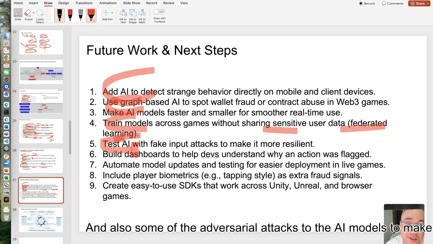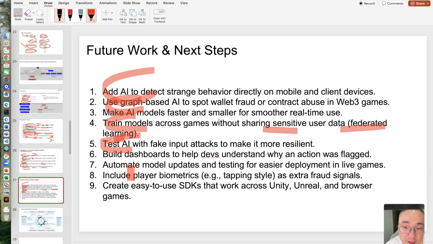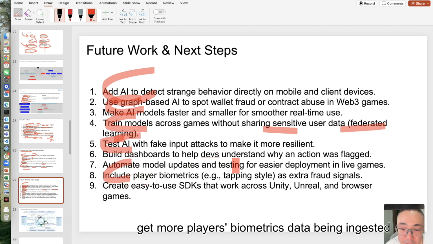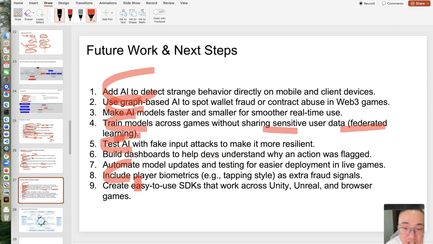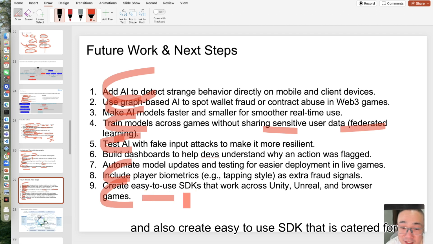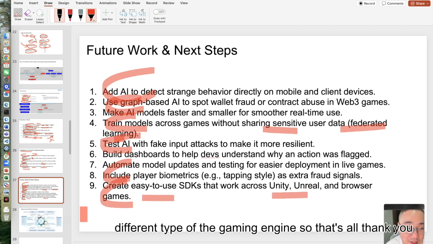And also some adversarial attacks on the AI models to make them more robust. Get more player biometrics data being ingested, and also create an easy-to-use SDK that is catered for different types of gaming engines.